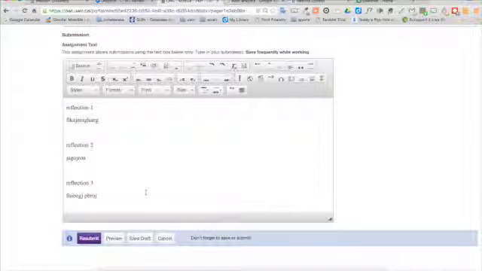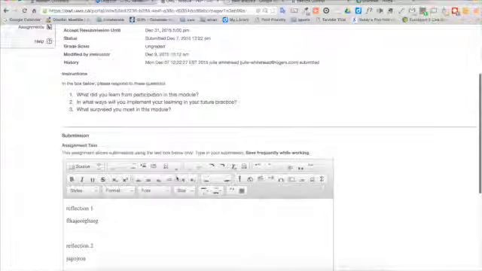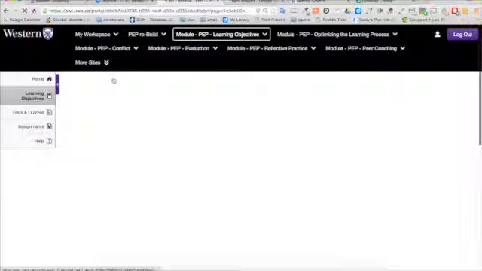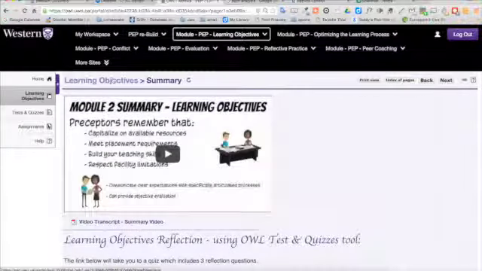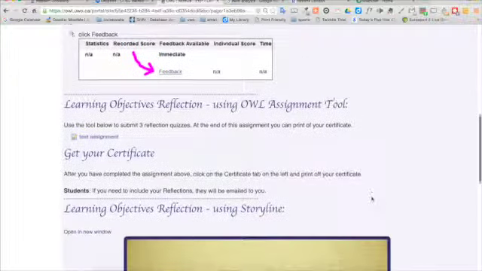Then they can submit or resubmit. For me it's resubmit because I've already done it once. And then what happens is that the submission is emailed to the user saying this is what you submitted, and it gives the questions or the reflections.